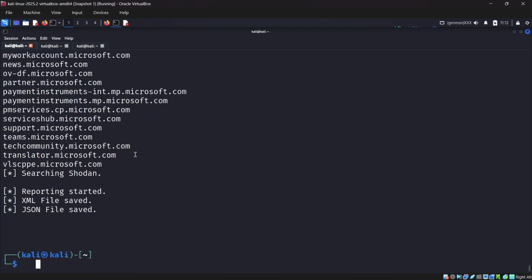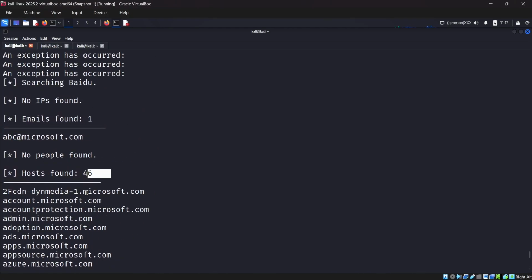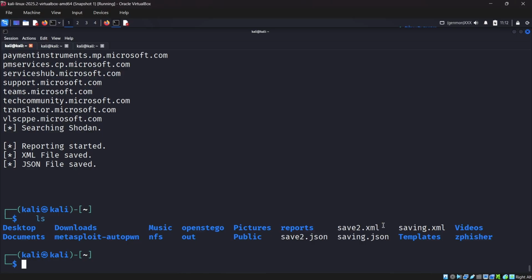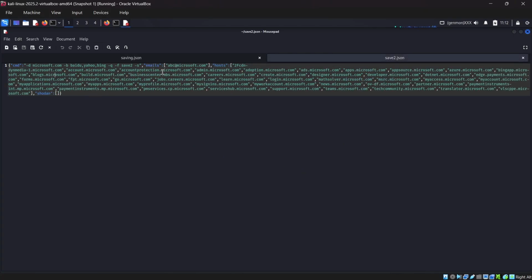So let it run. We were able to complete it, and here we found 46 hosts, and we were also able to find an email which seems to be abc@microsoft.com. We were not able to find any people or IPs or other things. Anyways, we found 46 hosts. Let me enter ls, and here we also have the save_to.json. Let's view the save_to.json, and as you can see, I think it basically removed the previous contents and added the newer one, and this is how it looks.